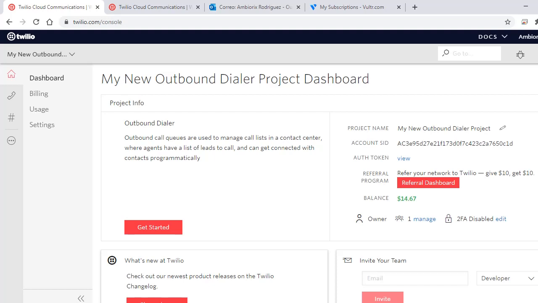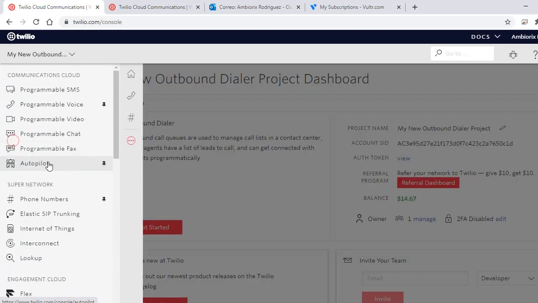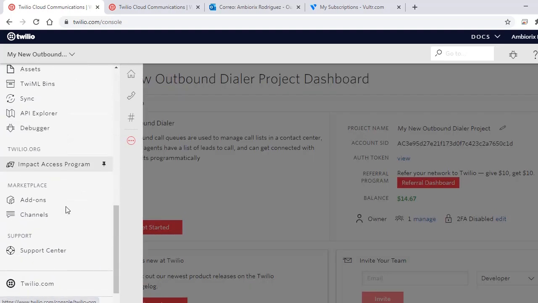Hello, today I'm going to show you how to configure your Twilio voicemail and how to send those voicemails to your email address without using a server. So first thing you need to do, you go here, scroll down to Twilio Bin, you create one.